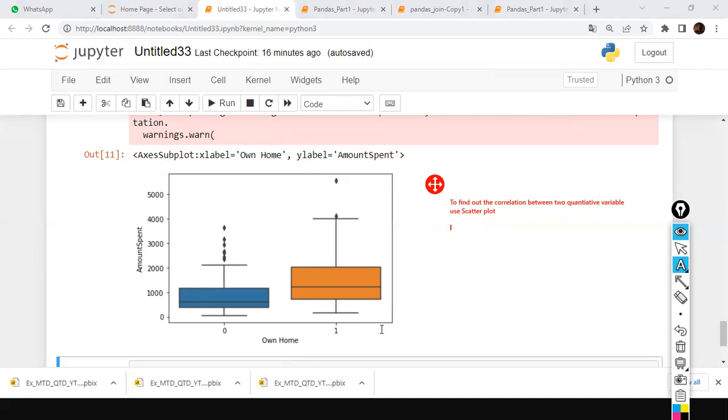The own home column has 0 and 1 only in it. 0 means they do not have a house. 1 means they have a house. So finding out the relationship between a quantitative and a qualitative, or categorical, variable, you can use a box plot.